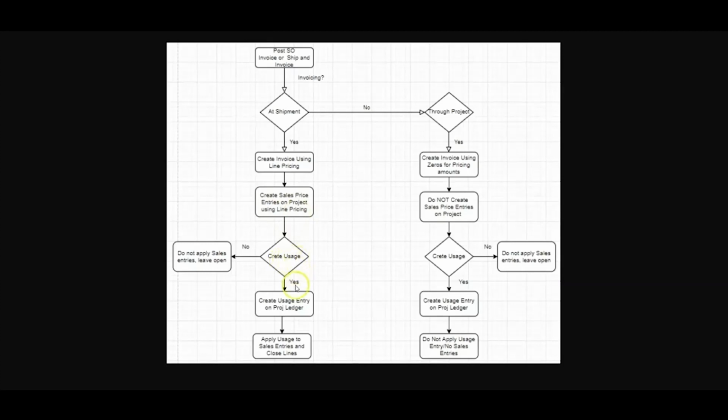Next, if the sales order create usage is set to true, it will create a usage entry in the project ledger, and it will apply usage to sales entries and close lines. In the case where sales order create usage is set to false, it will not apply the sales entries, and it will leave them open. You would need to create a manual sales entry to close that open sales entry.